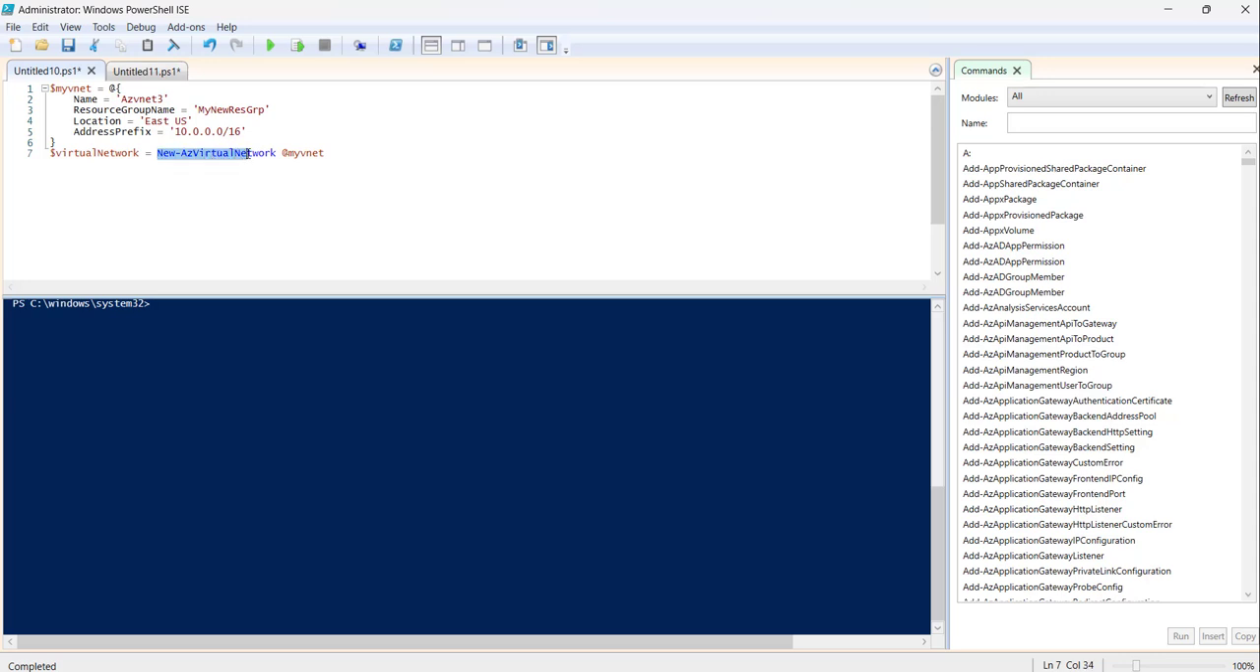New-AzVirtualNetwork is the PowerShell command which helps us create a new virtual network. What we are doing here in myvnet is providing these values. Name is nothing but the virtual network name. You provide the name here, then the resource group name, this is my resource group name, and the location or region, which is East US for us. And then the address prefix, which is 10.0.0.0/16. Then we are passing the myvnet along with this particular command.